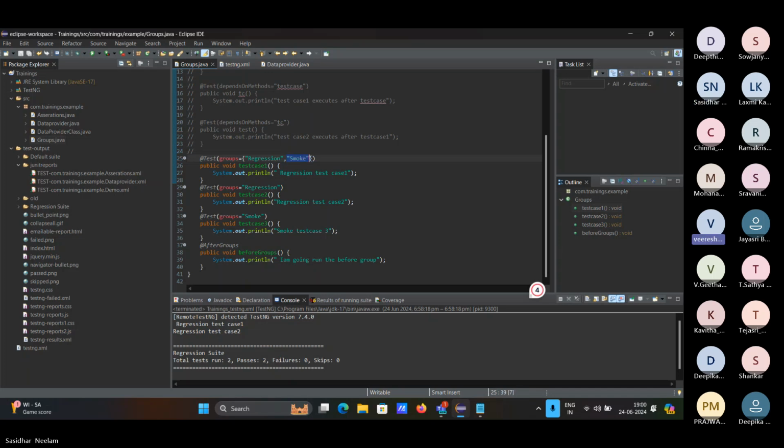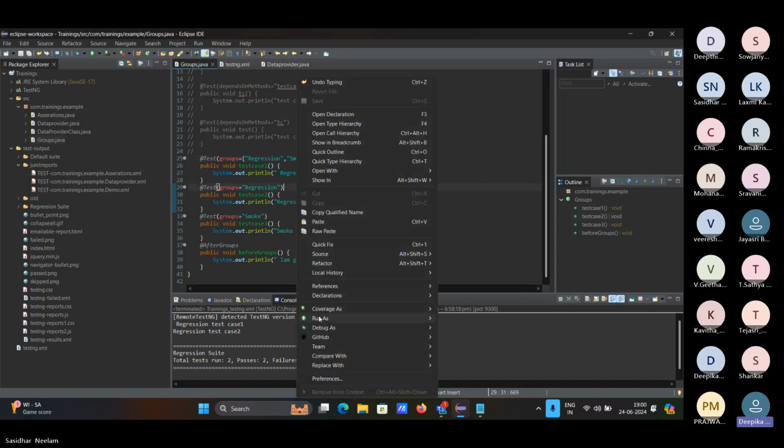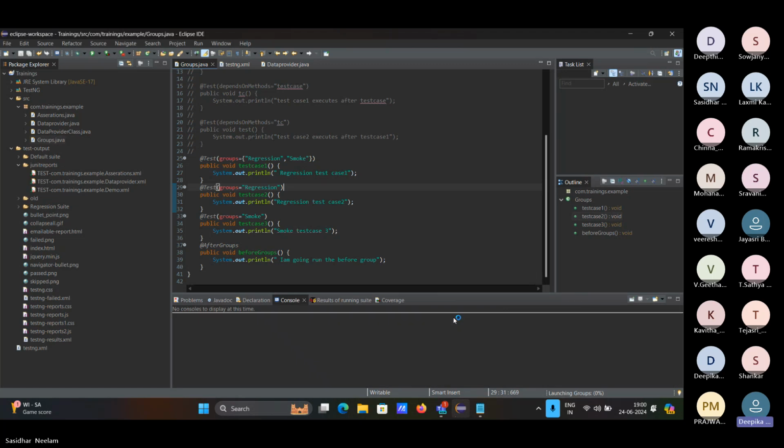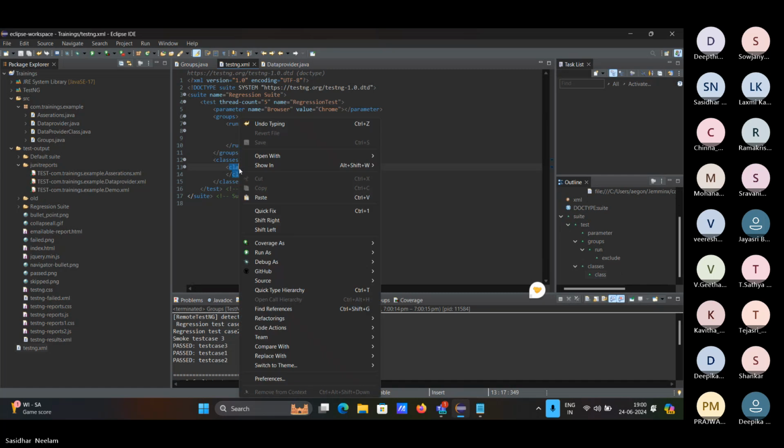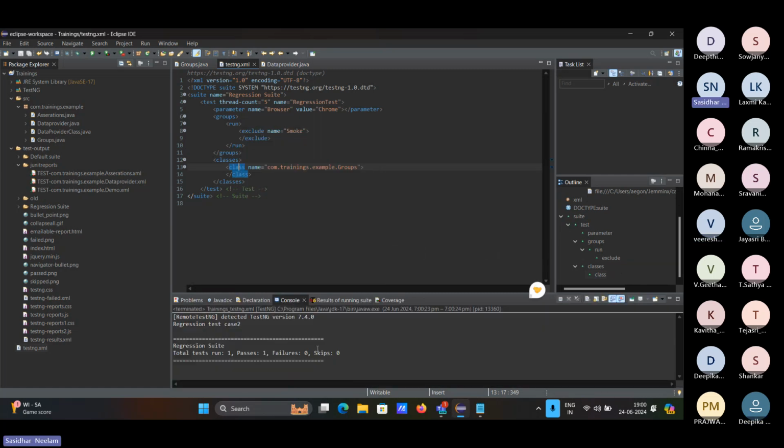Now tell me, will it execute all the test cases, or only regression test case 2? We'll try this. Oh, I'm executing from the testing set. Sorry. Let's see. Run as testing. See, only test case 2 executed.